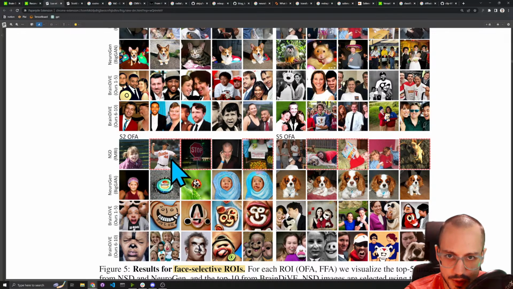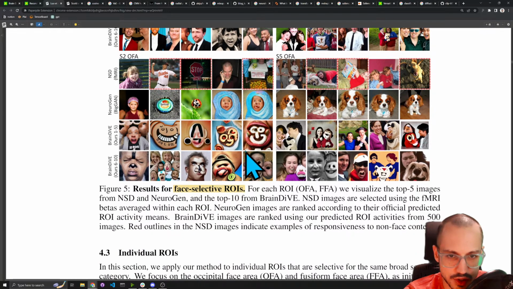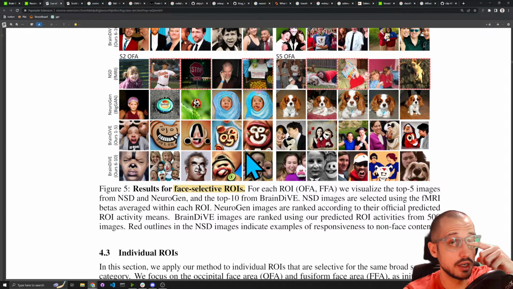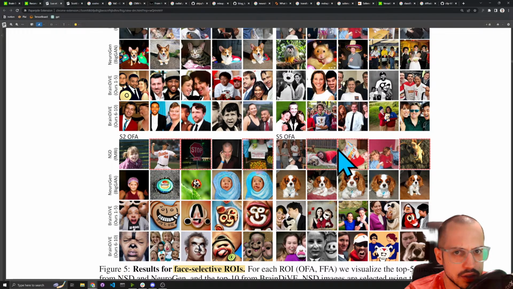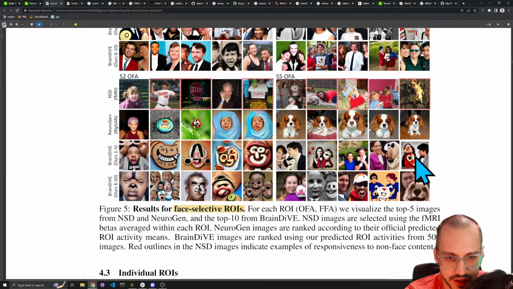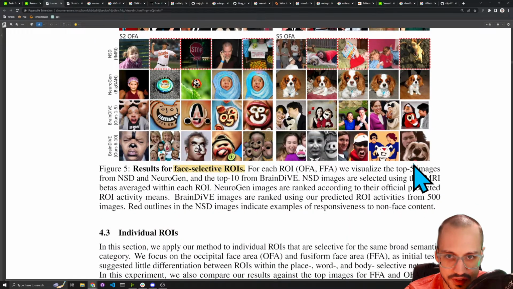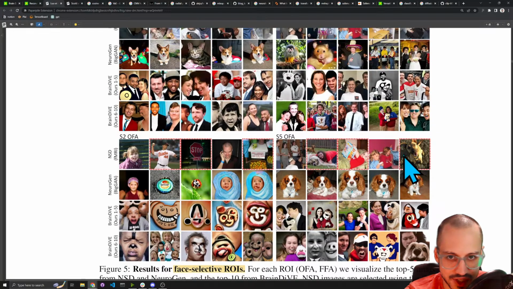So I guess what they're showing you here is that this red shows that you can still get activations for non-face related things inside this. This one's kind of cool. It's the face of a dog, right? So the face of a dog maps in your brain to the face selective ROI, which I think makes a ton of sense, right? It kind of makes sense that your brain would activate in the same way to the face of a dog as to the face of a human.